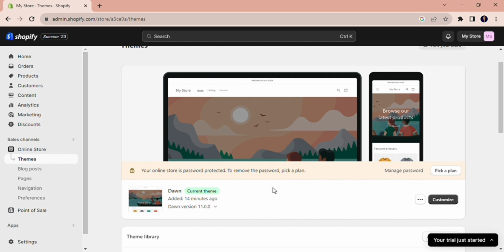The easiest and most direct way to find your Shopify store URL is through the Shopify dashboard. Upon logging in to your Shopify account, navigate to the online store section on the left-hand side menu and click on Pages.